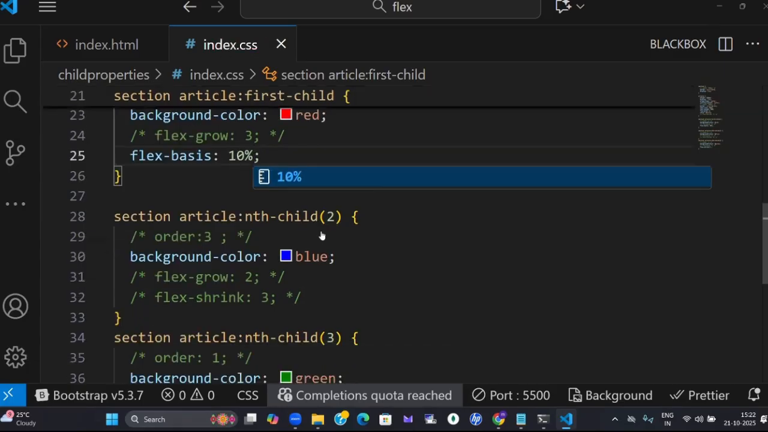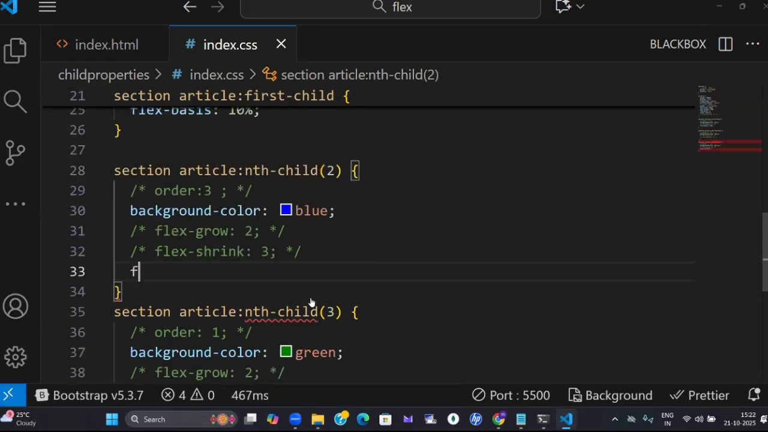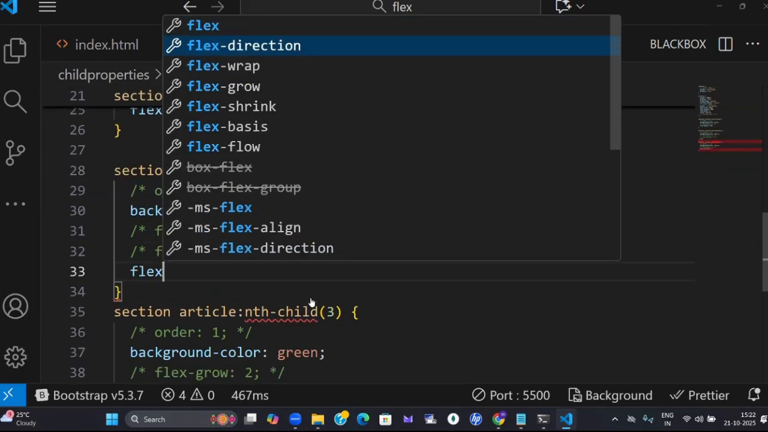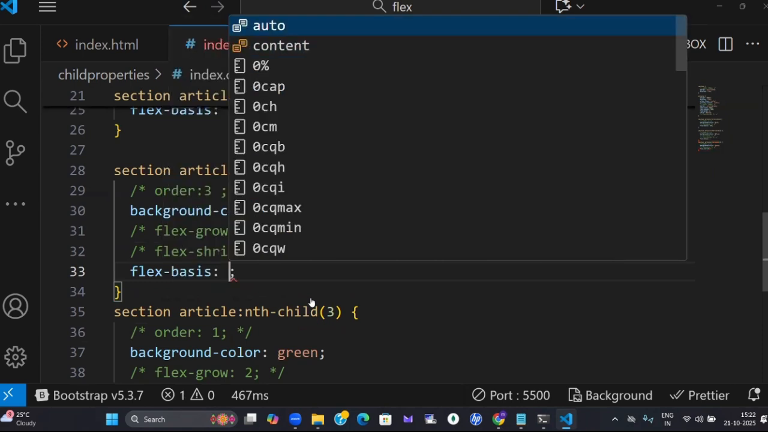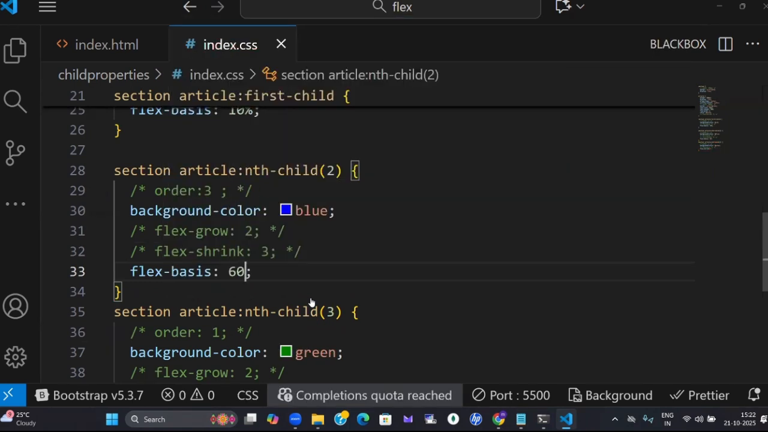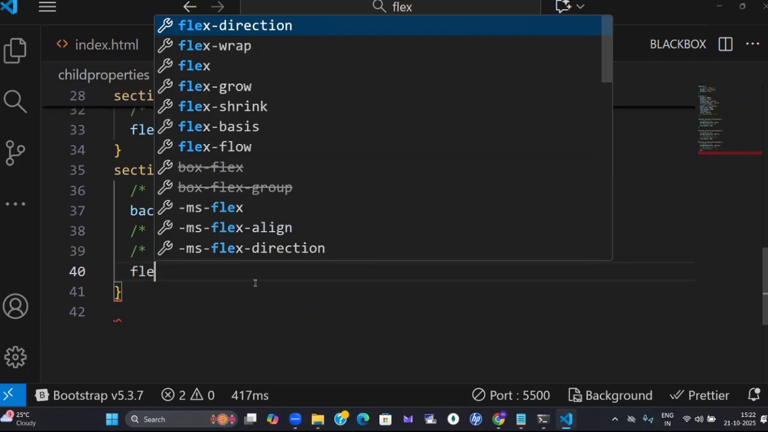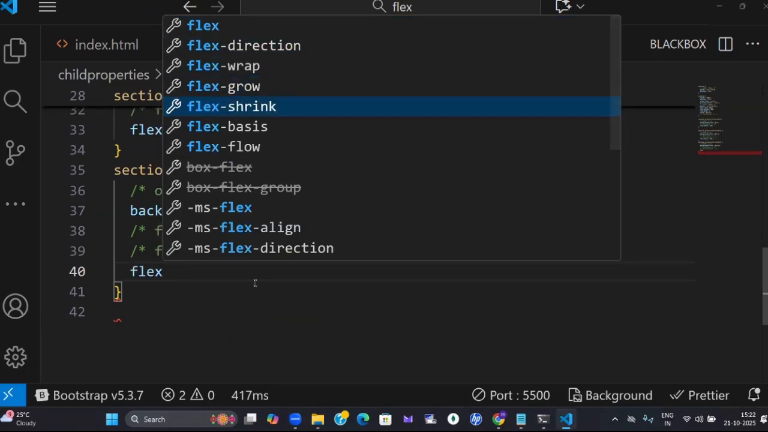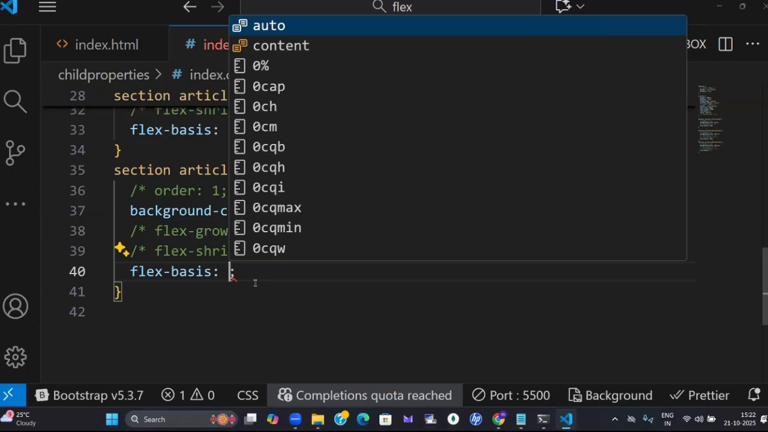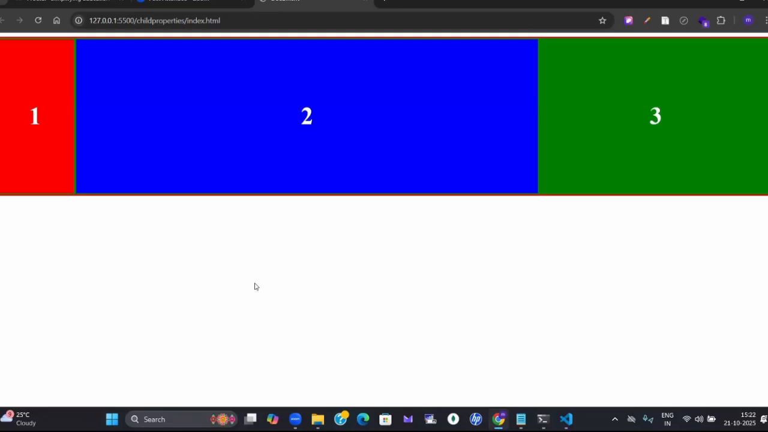Now, second container, navigation block, how much can we give? 60 percentage. Last one is the profile one only, right? Flex basis. Remaining: 60 plus 10 is 70, so 30 percentage. Now you can check here. Is it clear now how it is dividing everything? According to the percentages also we can give.